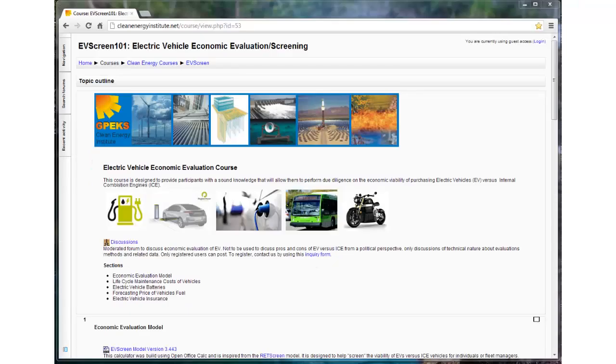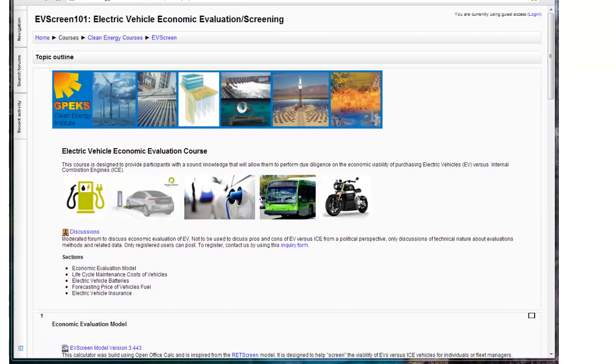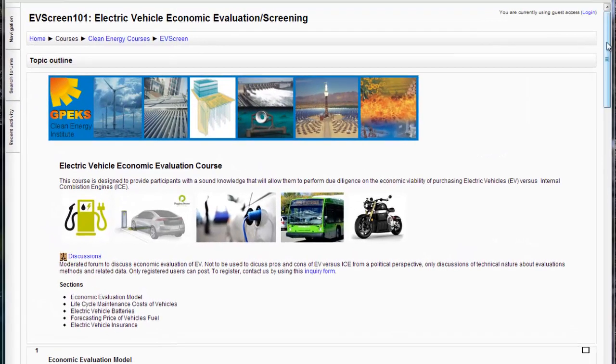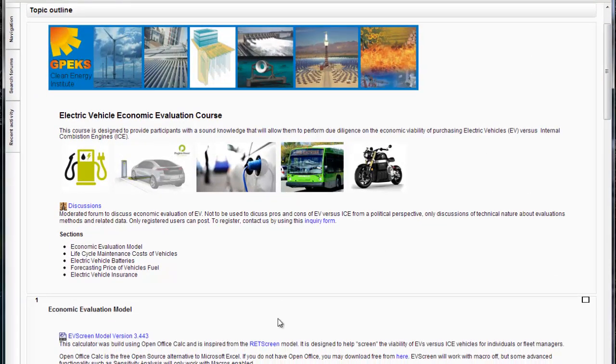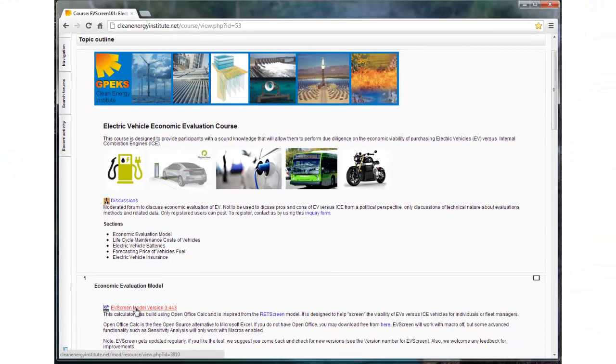So now let's download the software. In order to do that, you can just scroll down until you see, under the first section, the link to the software. And I'm using Google Chrome here, which automatically puts the downloaded application there on the bottom left.